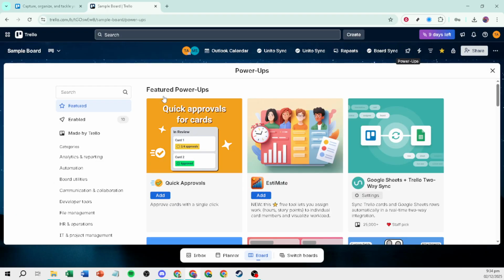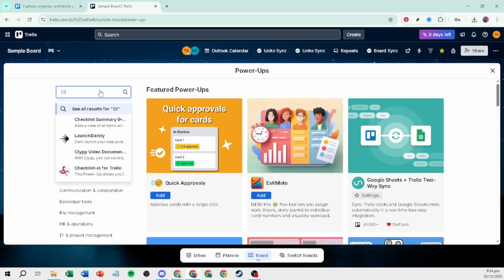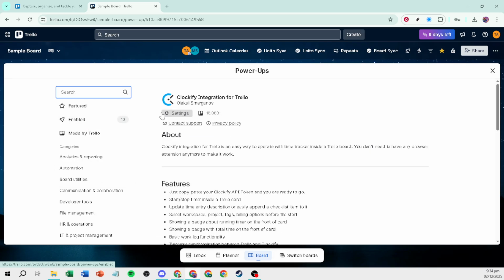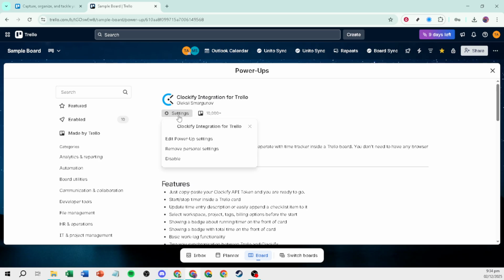Open the Power-Ups directory and use the search bar to find a time tracker. Popular choices include Clockify, TimeCamp, T-Metric, or Jibble. Any of these will let you run a timer from inside a card. Pick the one that suits your team's workflow and budget. If you're on a free Trello plan, remember that there may be limits to how many power-ups you can add to a board. Click the tracker you prefer to open its details page, then choose Add.